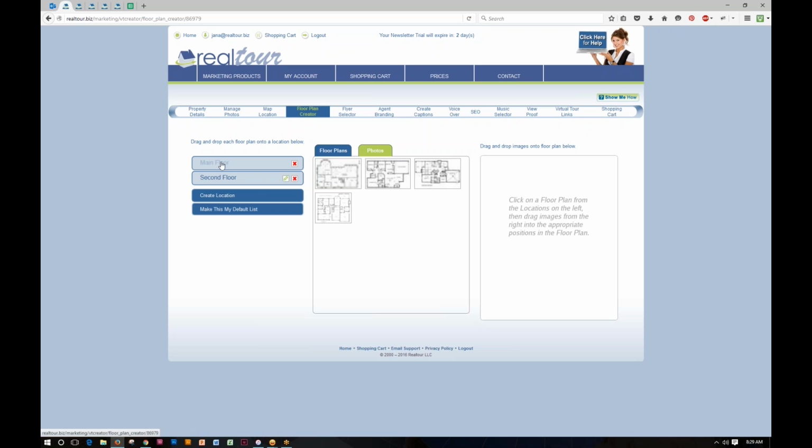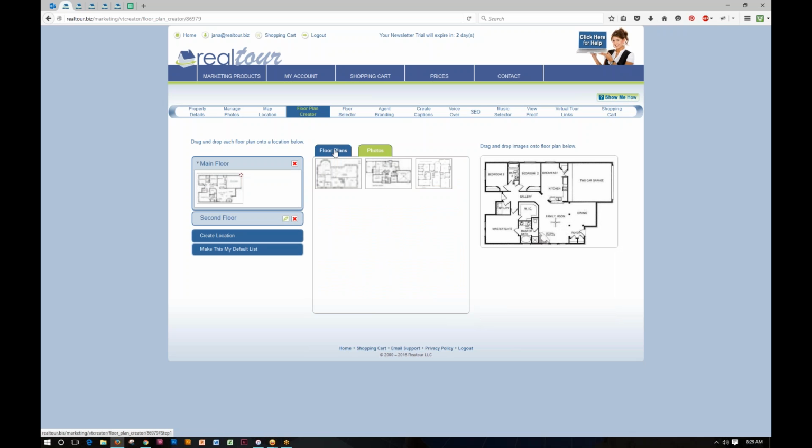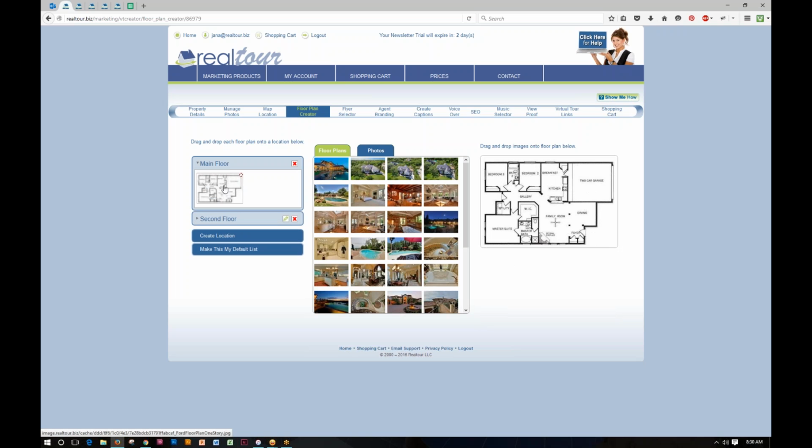Okay? Next, I need to assign my floor plan over to whichever one. Let's say that's the main floor. And let's go back to floor plans. Let's say this is the second floor. Okay? Now, for today, we're just going to do the main floor. So there's my main floor. Here it is, a bit bigger so I can see it better.